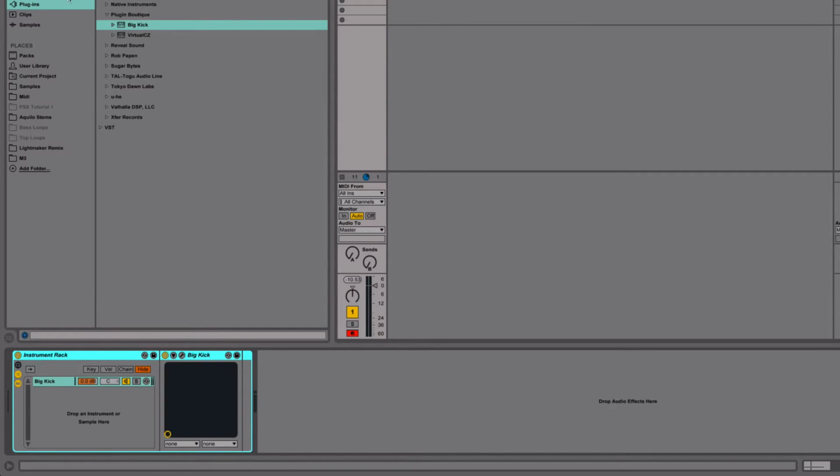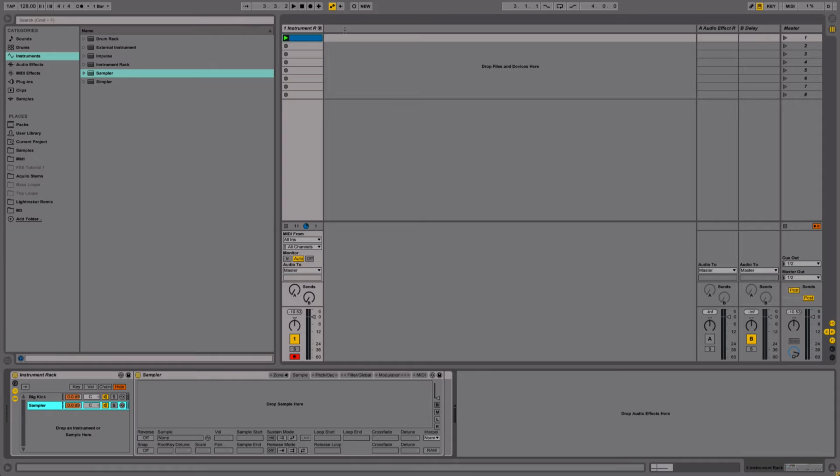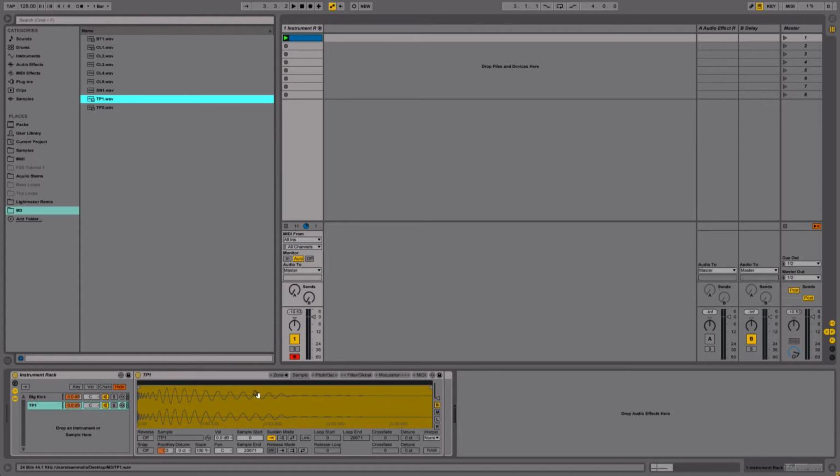And I'm going to add in a sampler. And then I'm going to go into my M3 folder and add in a TP1, which stands for top 1. So now when I play this, you can hear that there's that top kick sample in there, and it doesn't sound too bad, but it's clashing in the low end, which you can clearly hear.